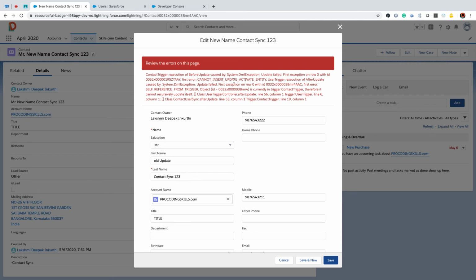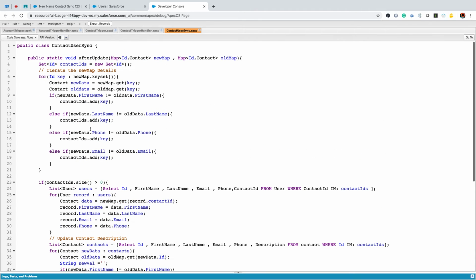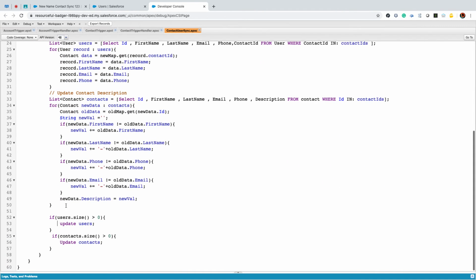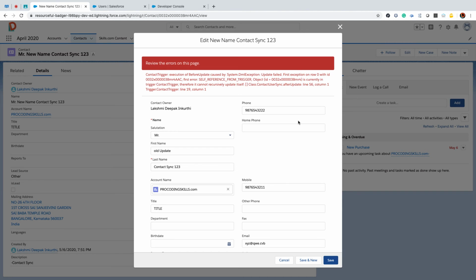So if you are performing DML operations on the same record, either directly or indirectly within the before update or before triggers, the system will not allow you to do it. Clear? This is the only statement, because we are trying to update the same records with the same IDs. That is why we are getting this error. So if I comment out this particular line, then I'm not doing any DML operation, and I don't have any issue.